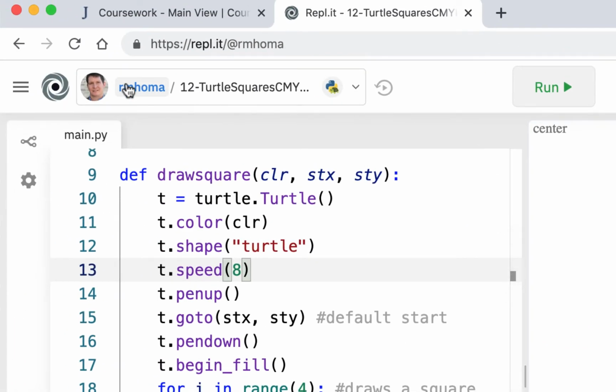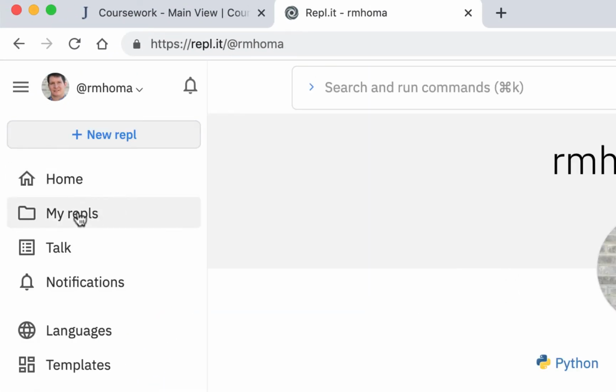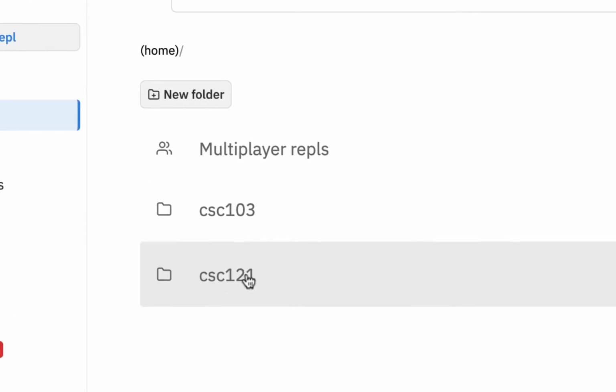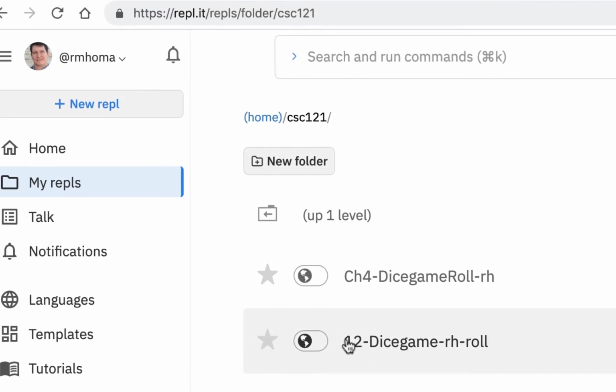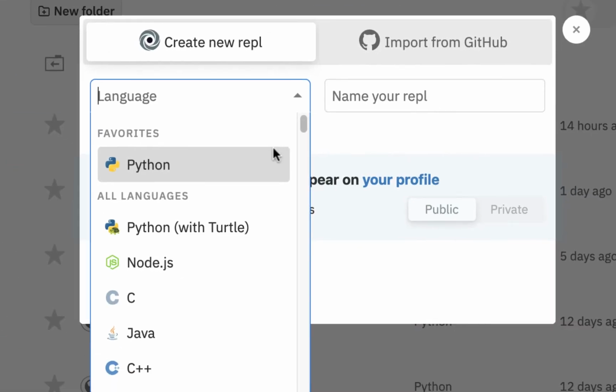So I'm going to go into my repls, and I'm going to go in my CSC 121 folder, and I'm going to create a new repl. Now, this is a little different. We're not just going to use Python. We're going to use Python with turtle.